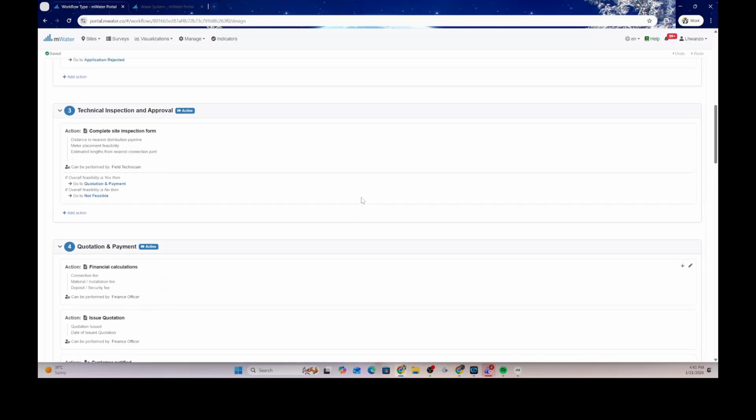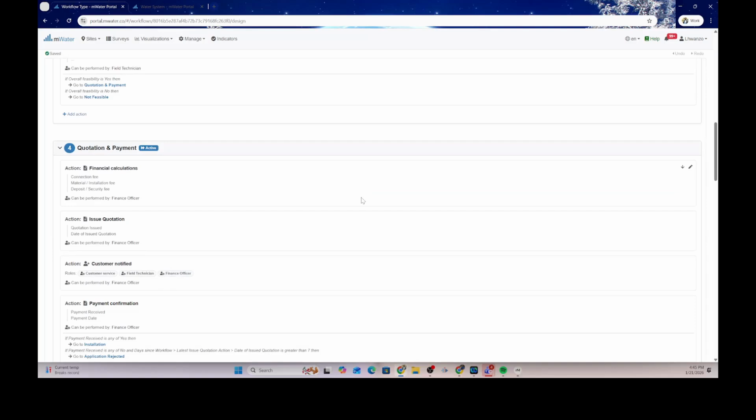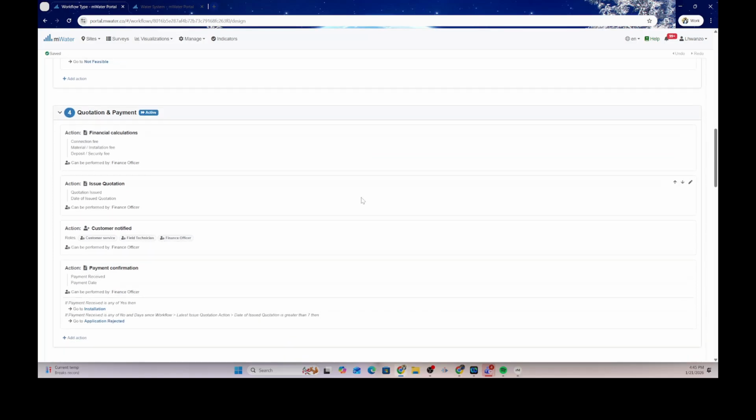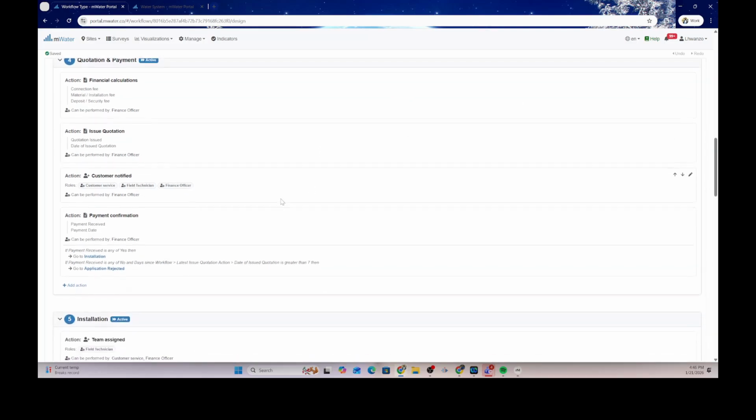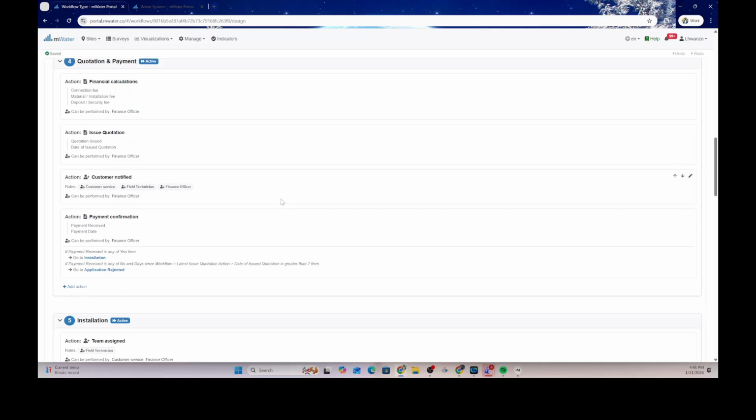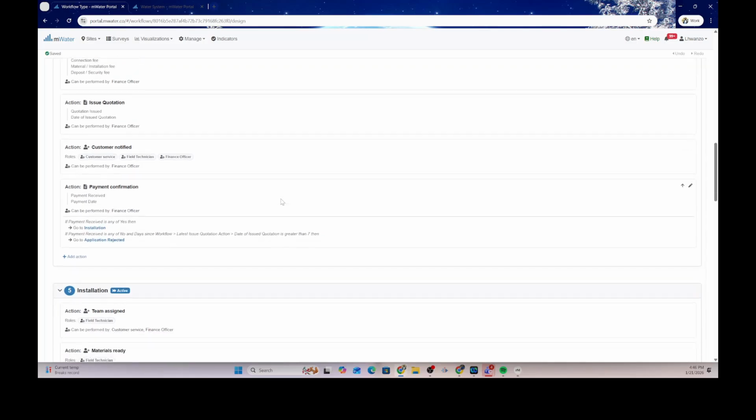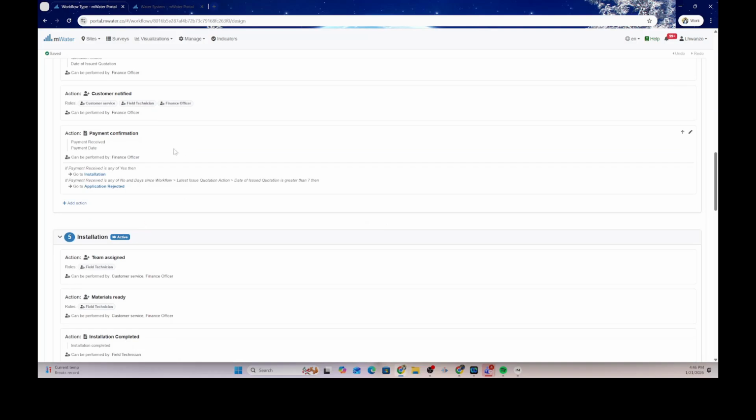So once the technician approves and says this is a feasible extension, then we hand over this to the finance. The finance can now go ahead to do the financial calculations. They estimate how much is required, and then they issue the quotation, and then they notify the customer and send them the quotation, and then they confirm payment once the customer has done the payments. So if the payments have been confirmed, we move from this stage and transition to the installation stage.